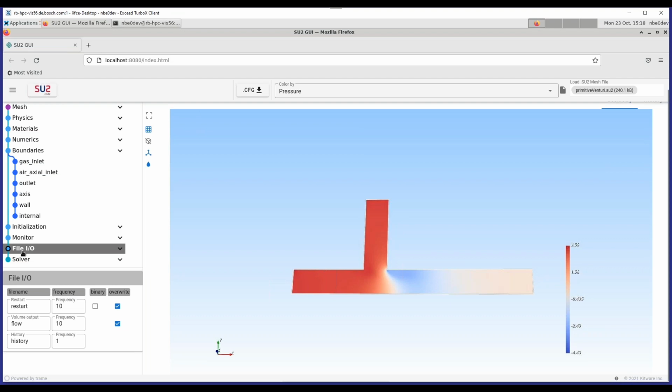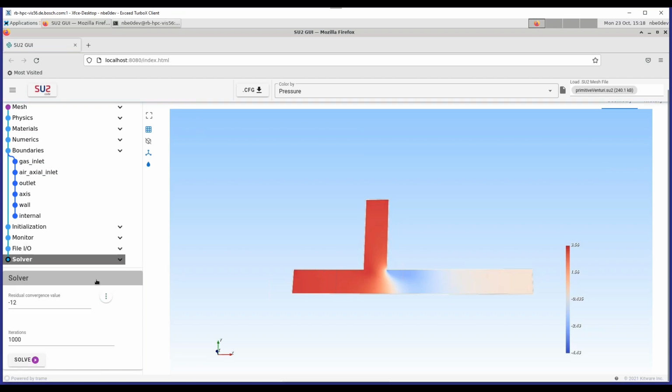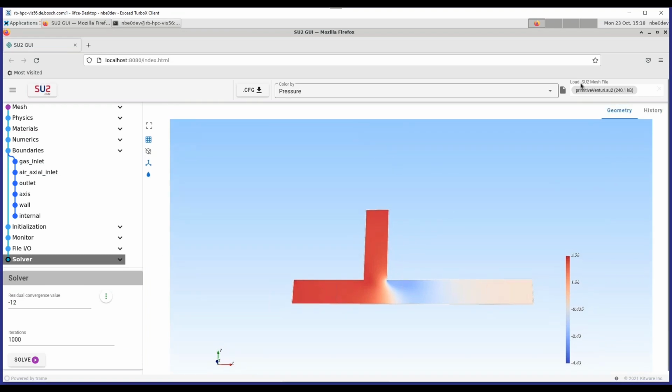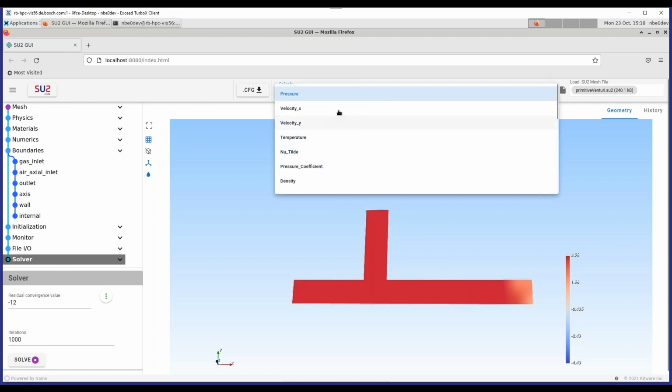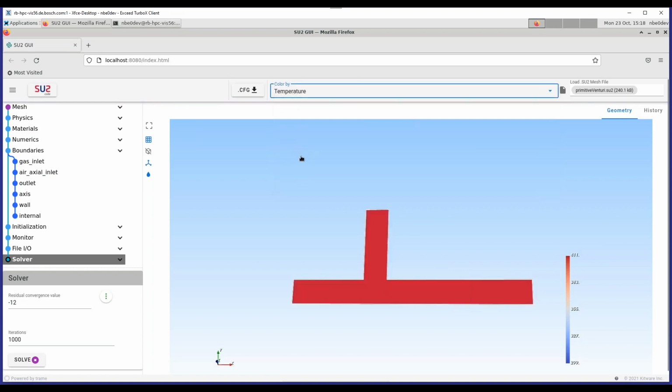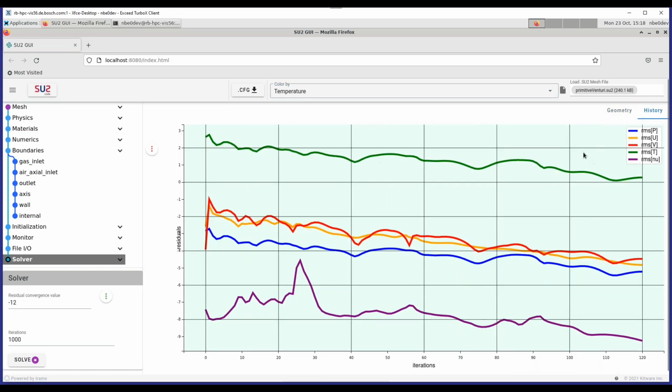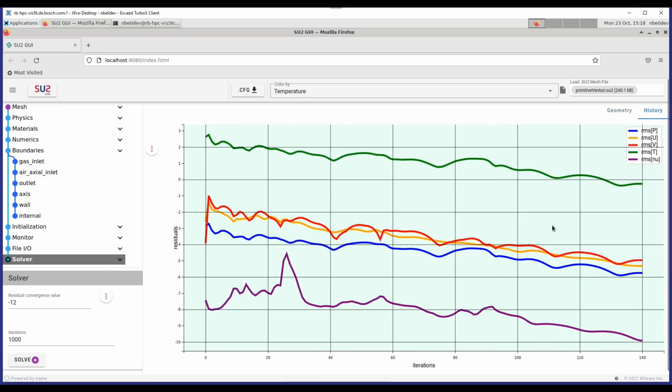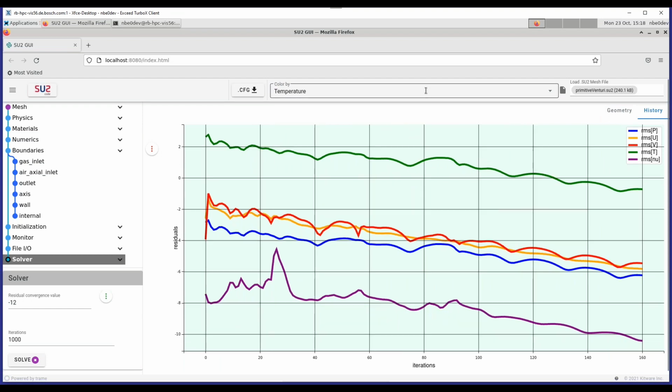File I/O, so every 10 iterations, I just save something. 1,000 iterations, let's see if it works. I will move this up a little bit. So here we see in the top right, geometry and history. Let's see if this runs. So currently there's no feedback, there's no internal, let's say, information about what happens. Oh, here we have the residuals. So as you see, it gets updated.